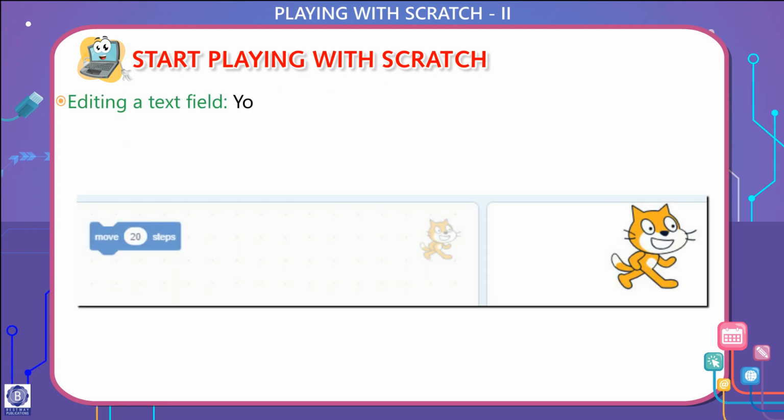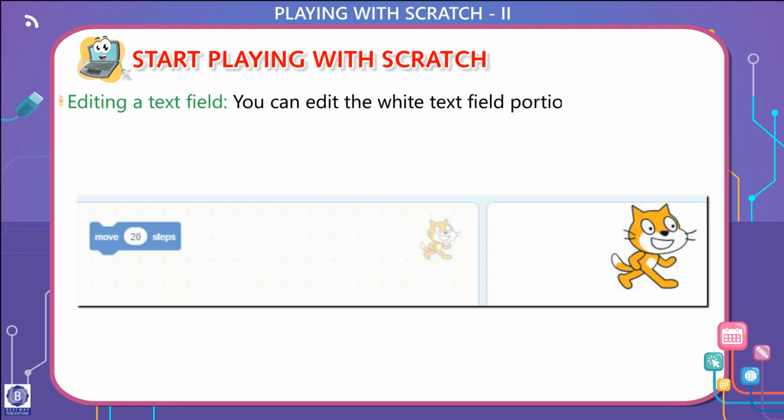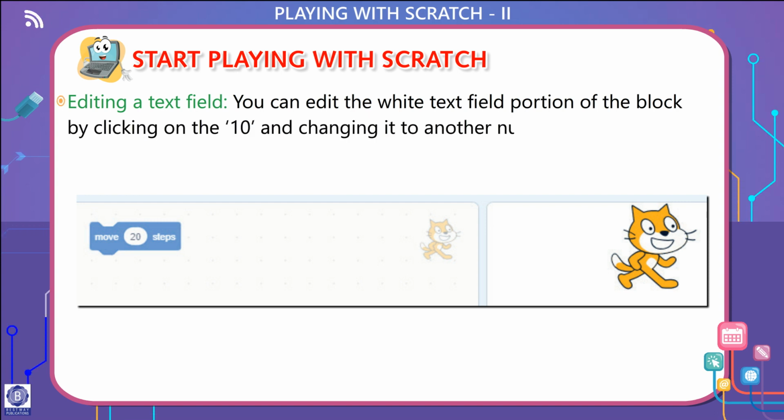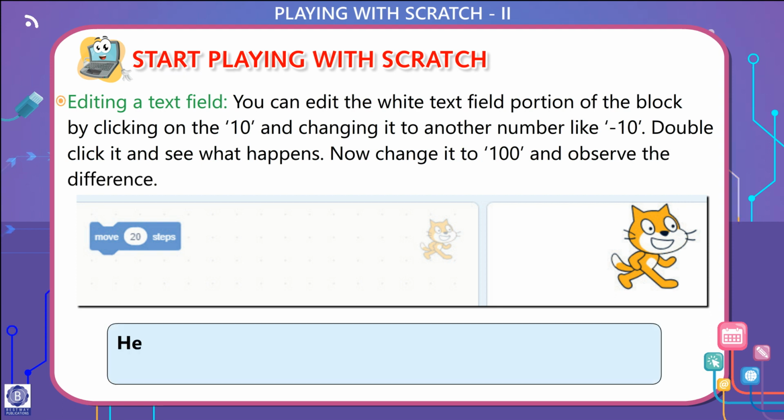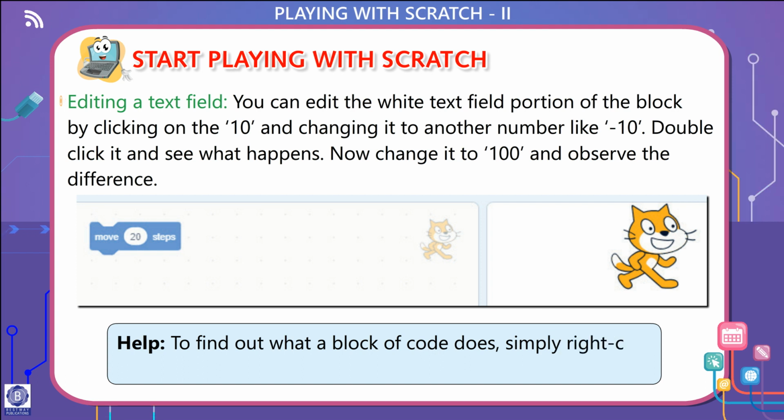Editing a text field. You can edit the white text field portion of the block by clicking on the 10 and changing it to another number like -10. Double-click it and see what happens. Now change it to 100 and observe the difference. Help. To find out what a block of code does, simply right-click on the block and select Help from the pop-up menu.